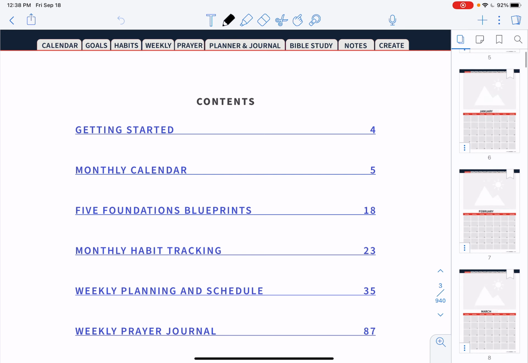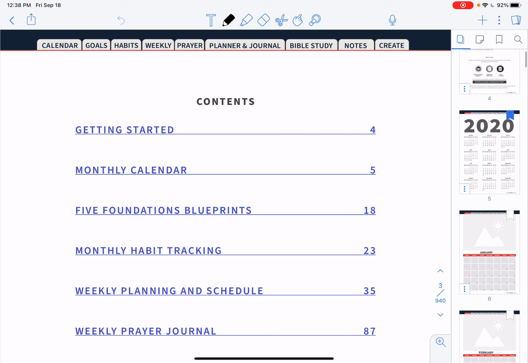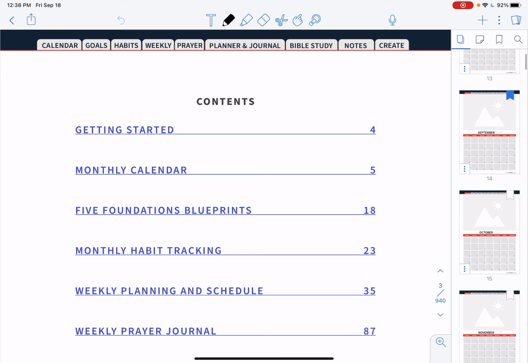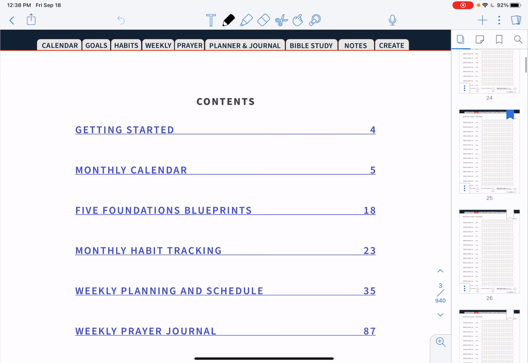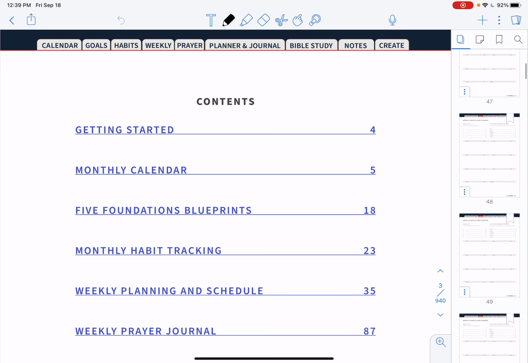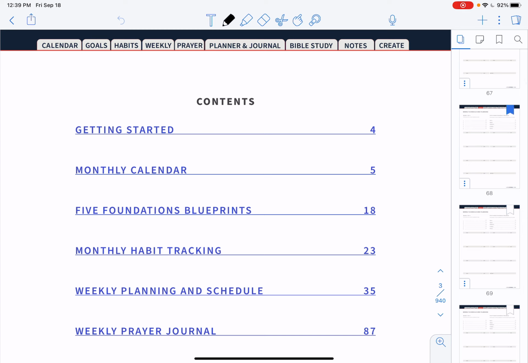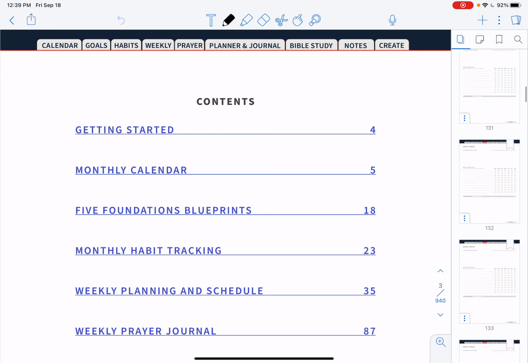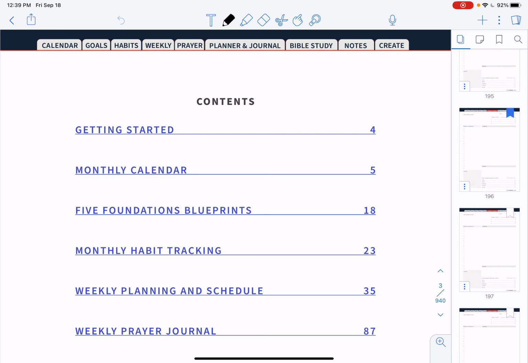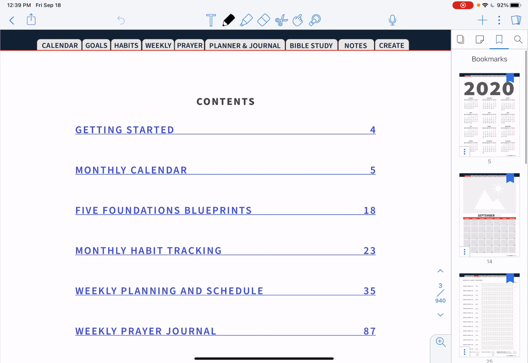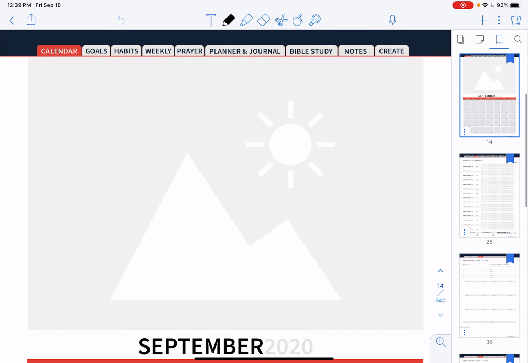But once again, the biggest thing you want to do to be able to use this properly is to bookmark pages. So if I go in and bookmark, let's say I've bookmarked some of my habits, my prayer section, and my weekly section. Maybe I've bookmarked my journal. Now, if I click the little bookmark link right there, it's easy to navigate. I can go in here real quickly and go to the page I want.